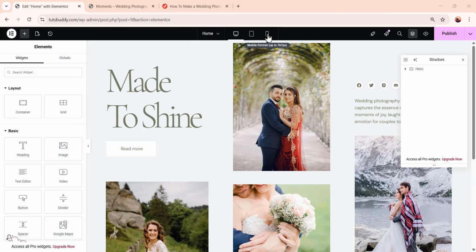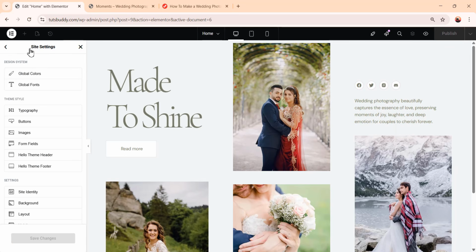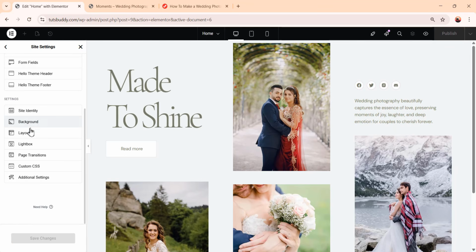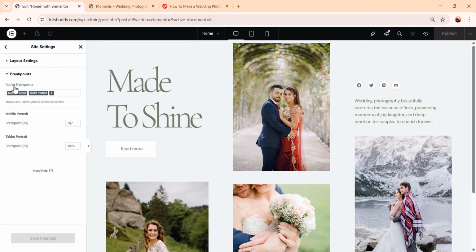For that, all you have to do is go over this Elementor logo, select this site settings. From here, if you scroll down, you will see this layout option, select it. Now scroll down. From here, you will see these breakpoints, click on it. And in this active breakpoints, you will see the mobile portrait and the tablet portrait. I want to add the laptop portrait, so click on this plus icon. From here, there are lots of portraits, so I'm just going to select this laptop.